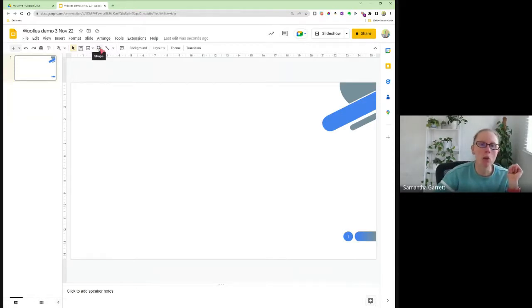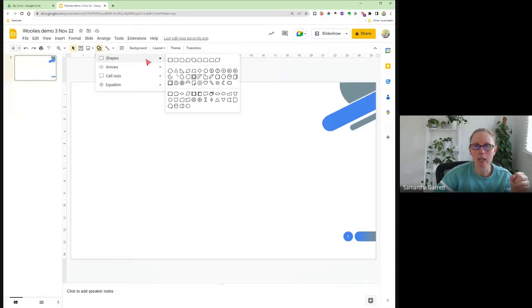So when we've got multiple objects in a slide deck, whether that be shapes or images or text boxes or lines, we often want to line them up. So I'm going to come in and add a couple of shapes. I'm going to add a circle.